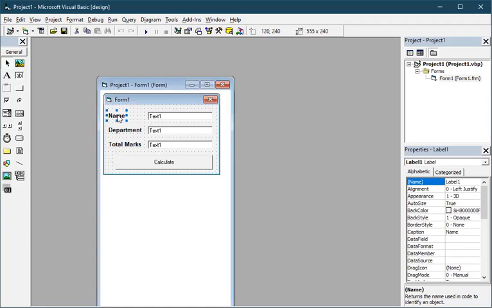This is not a control array. You should not copy and paste. You need to place every label separately. See, this is label 1, then label 2, label 3. No need to change the names for these three labels. Name, department, total marks: only the caption, if you give, is enough.